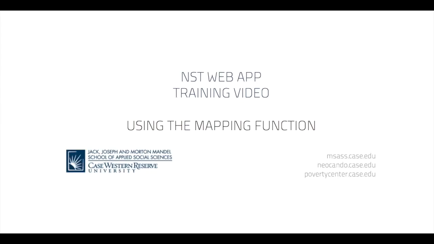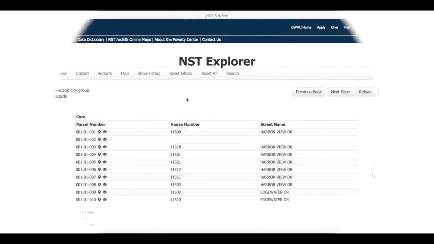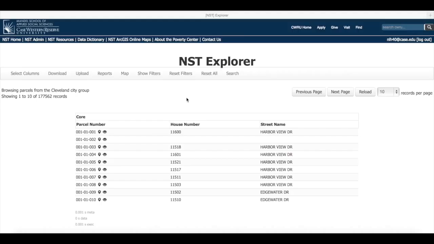In this video, we're going to cover how to use the mapping function in NST. The first thing to note when using the mapping feature is that it's only available if your geography has 5,000 or fewer parcels. If you start with a geography that has less than 5,000 parcels, you can go ahead and hit Map up here in your menu bar, and you'll be able to map your geography right away.